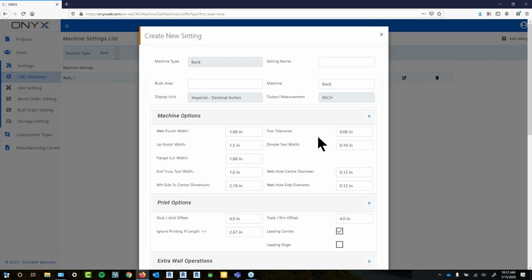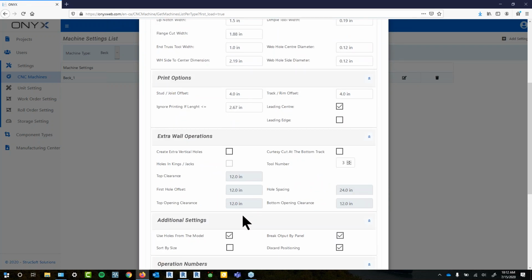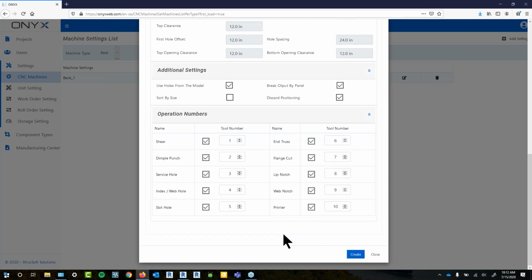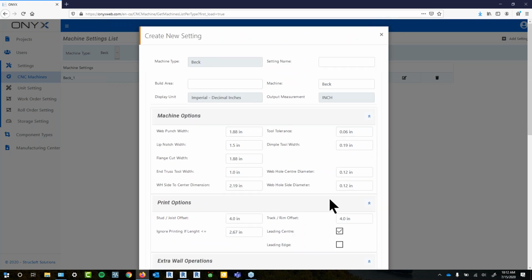And once you add in those new settings, it's exactly the same workflow that you're used to in Revit. You add in a new set of settings, give it a name, and then you can control the same machine options, the same wall operations, operation numbers, in this case for Beck. So you've got the exact same window that you're used to, just up here in the machine settings.